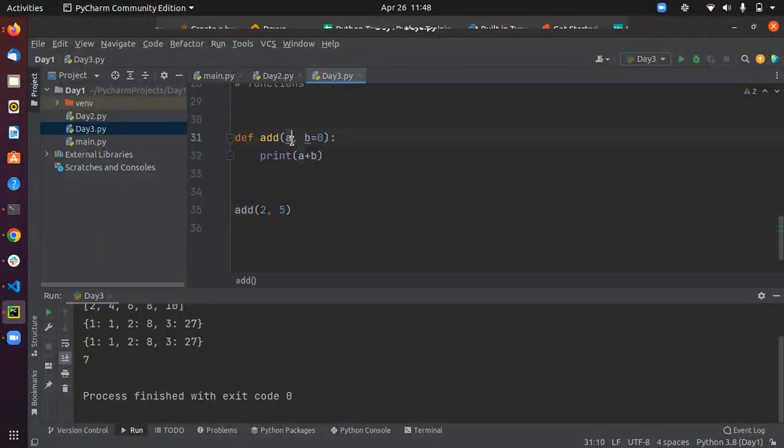And we can't do it like this: if I give a equal to 0 and b is left blank, this is not the right way to define functions. We cannot give a default value to the previous parameter and leave the next ones blank. This will again throw an error. So we can only give a default value to either both, and if you want to give it only to a specific parameter, this parameter comes after the parameters which don't have a default value. So let's say I'm giving a equal to 0, b equal to 0. Now this should be 7.